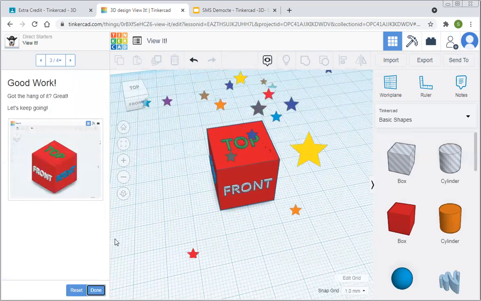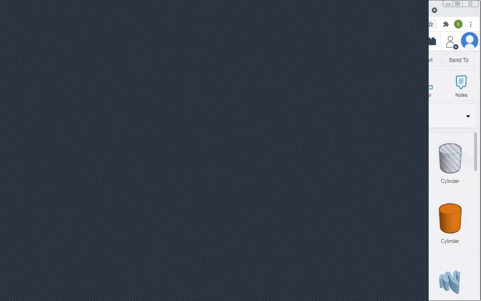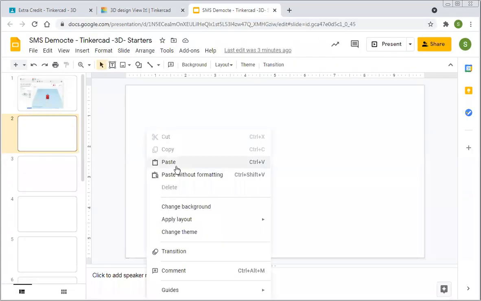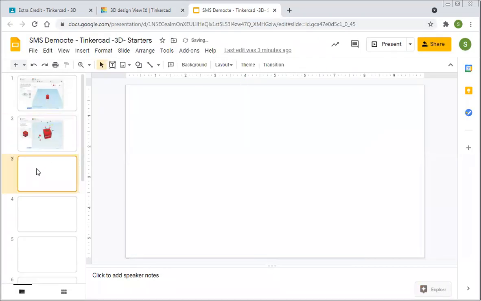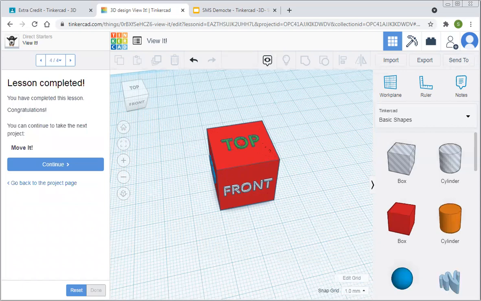So again, take a screen capture of this. Capture it. Copy it. Paste it in here. Here we go. And that's how it works. And then you're just going to keep going through. And if you hit done, it'll take you to the next one. Move it. Follow those directions. And that's all I'm going to show you today.